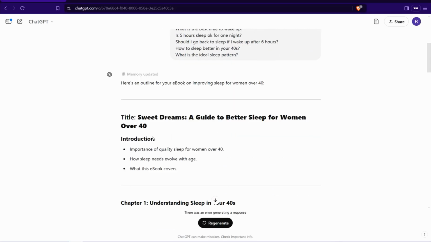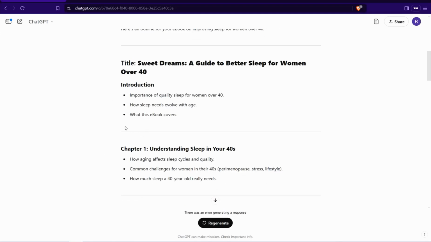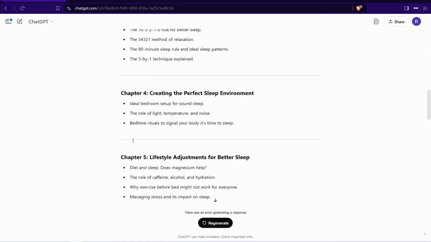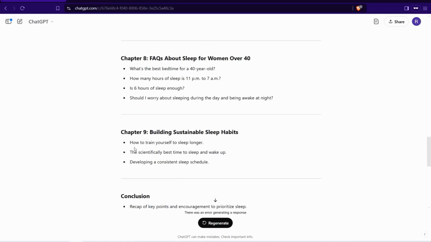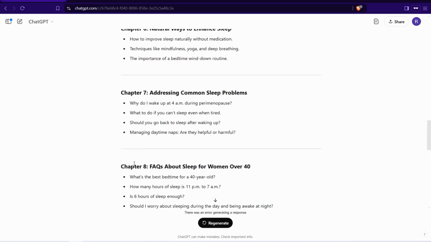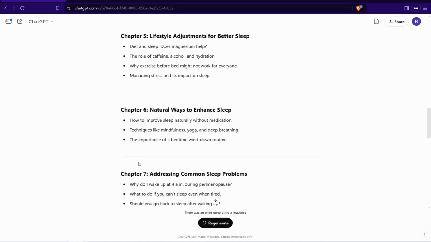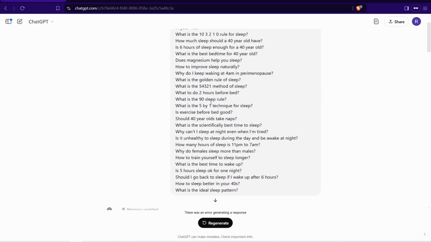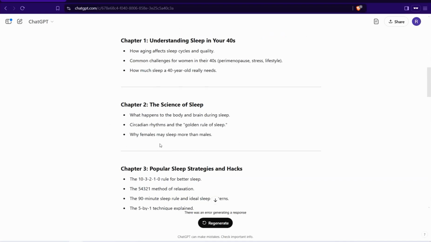And here ChatGPT gives us a beautiful and well-structured outline to my book with an attractive title, Sweet Dreams, a Guide to Better Sleep for Women Over 40. Then it begins with the introduction with these bullet points, chapter 1, 2, 3, and so on. Awesome, isn't it? And for sure, all these chapters cover these questions that we mentioned before in our prompt, as you observe. So now we can move on to the second step.